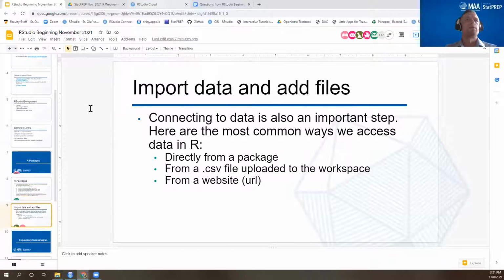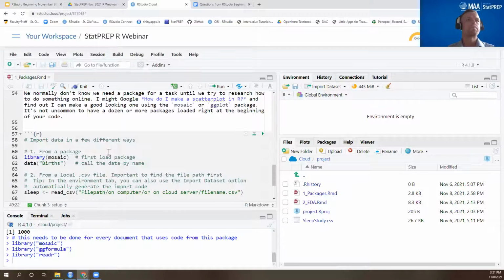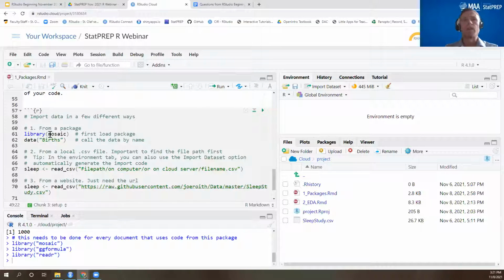So I'm going to jump back to my RStudio. And like I said, the first way, and maybe the simplest way, of accessing data is to look at data that just belongs directly in a package, like our Mosaic package. It contains several really nice data sets that we can use to teach a class or illustrate a certain function or plot. So if you're looking for a data set from a package, you just first need to load the package.